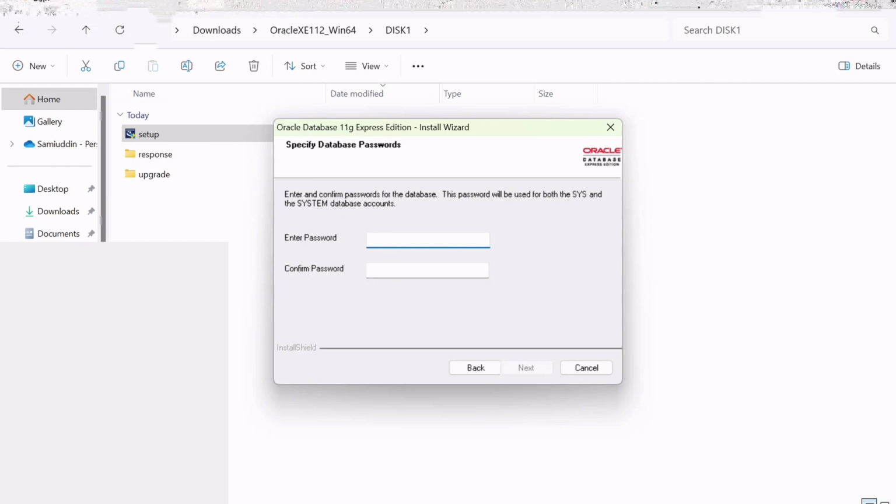You can send it to a shortcut: right click, show more options, send to desktop. Okay, so on the desktop you will have this icon, SQL Developer. From there you can start, or from here also you can start. Double click this one, it will open.